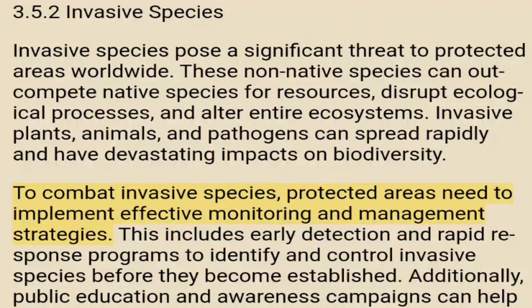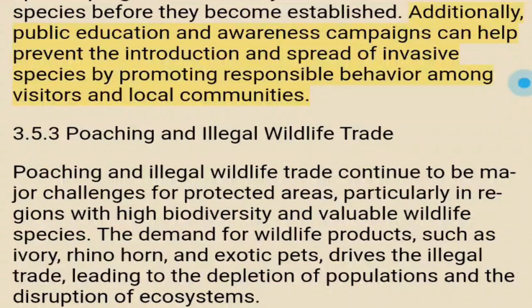To combat invasive species, protected areas need to implement effective monitoring and management strategies. This includes early detection and rapid response programs to identify and control invasive species before they become established. Additionally, public education and awareness campaigns can help prevent the introduction and spread of invasive species by promoting responsible behavior among visitors and local communities.